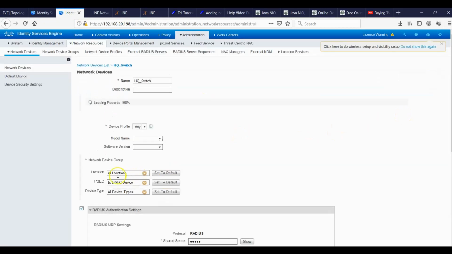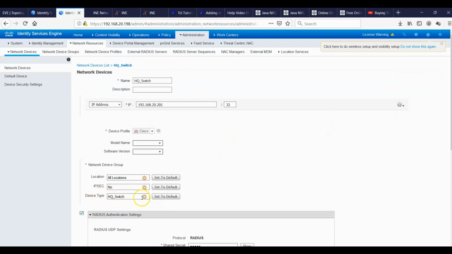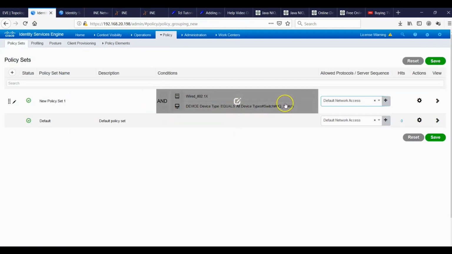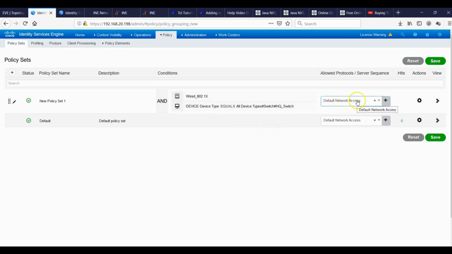If you remember, while I was adding it, I specified device type. That added it to the group HQ switch, and that was the group I also referenced here. So any endpoint that is running 802.1X and is coming from this particular device, whatever device is added to this group, is going to hit this policy set. The allowed protocols is going to be the default. So that's done. Let me just name this 802.1X, and I'm going to click on save.